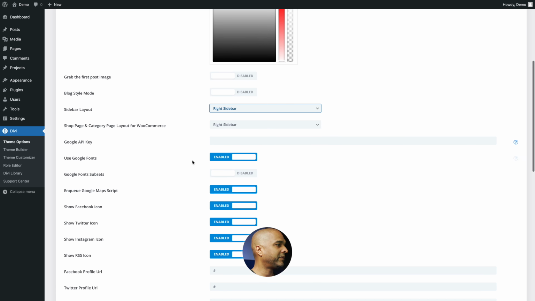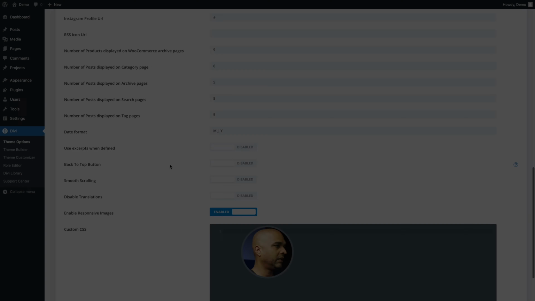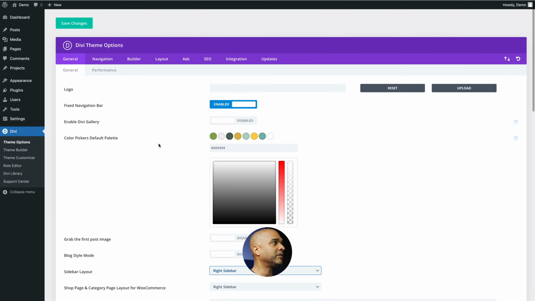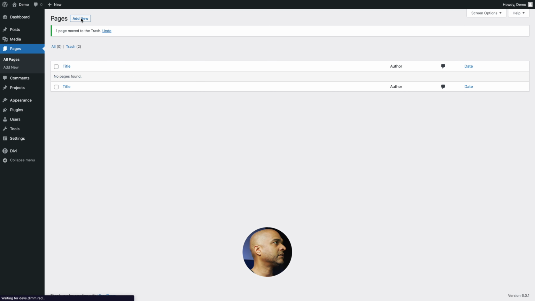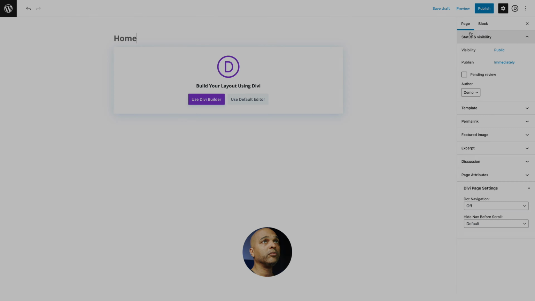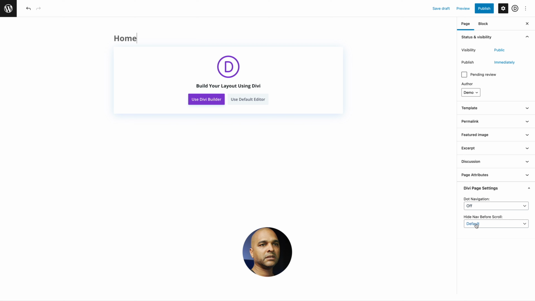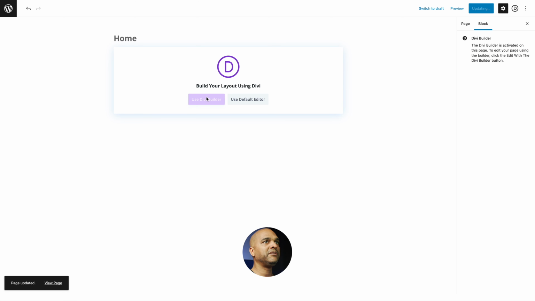Okay, first hiccup. Completely forgot how you remove the sidebar. Okay, never mind. I'll find. Okay, so for the time being, I'm just going to save the changes. Okay, let's trash those pages. To add a new page. Let's call it home. Are there any options? No clue. Publish. And let's click on use Divi builder.